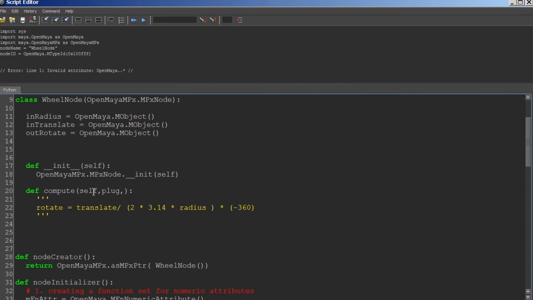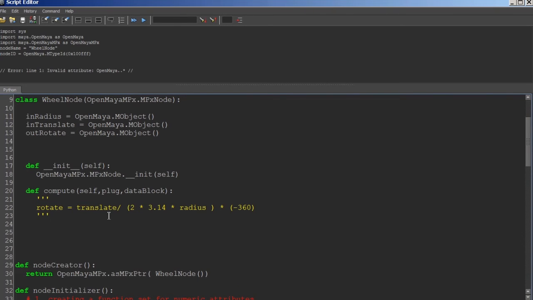There is one more thing we discussed, the data block, that we have not used so far anywhere in the code. So when it calls the compute function with the plug, it also sends you the data block with all the input values. There is no value for the output, but it would send the data block, and it's a container of all the values. Here we got two extra things, plug and data block. Now we would check, because we want to perform the calculation if we receive the output plug or out rotate.